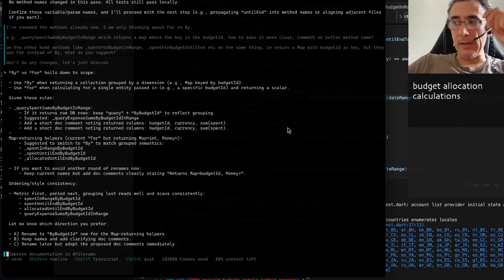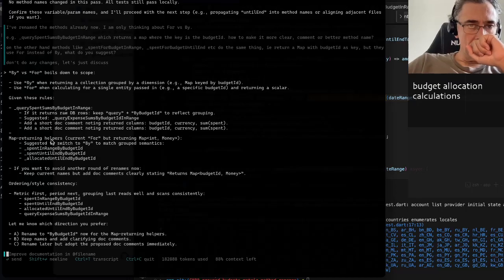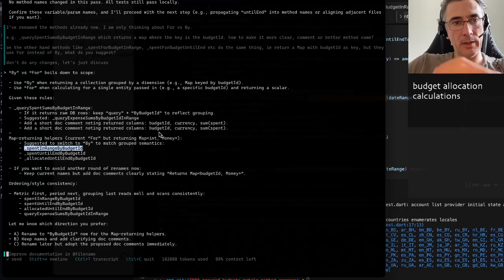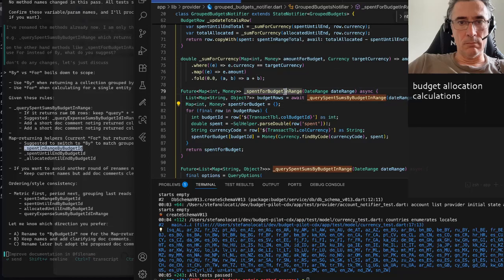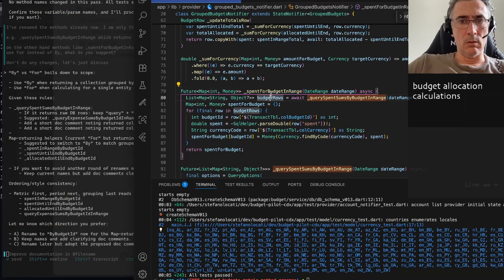Okay, let's start with the rename. So we remove half of the discussion. Map returning helper currently for suggesting to switch to by. Spent in range by budget ID. Oh, that's how it makes clear that it's a map.